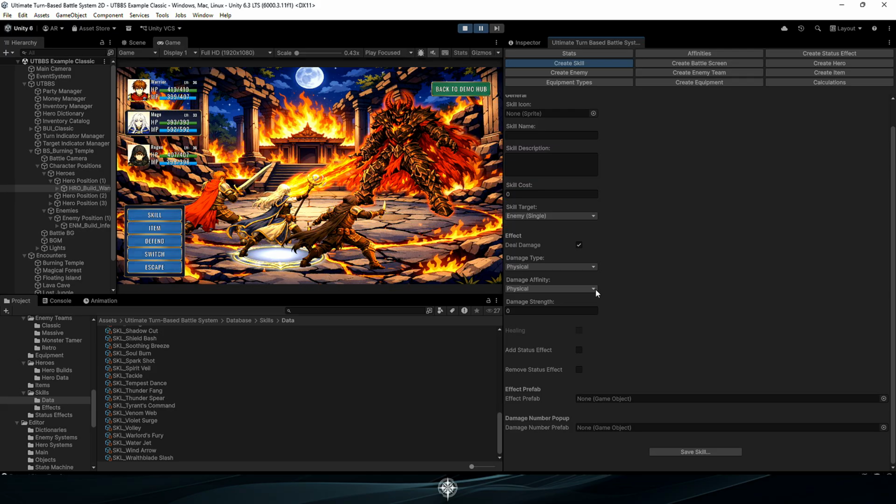Now let's look at target modes. Target mode defines who the skill can be used on. For example, it could target either one enemy or one ally. It could target all enemies and all allies. It could target one ally. It could target all allies. It could target one enemy, or it could target all enemies.